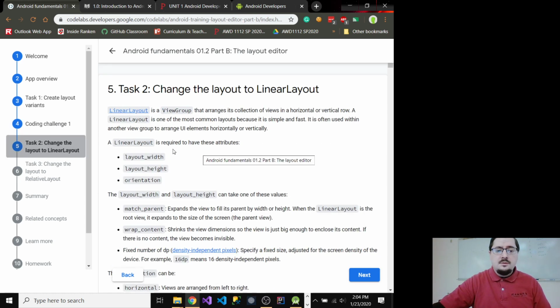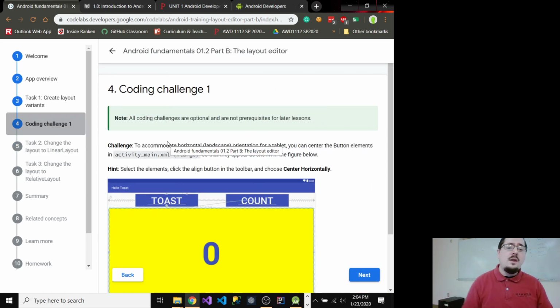Okay. Now, if you would, please take everything that you have at this point and go ahead and check it into version control. Because what we're about to do is we're about to basically break the whole thing.